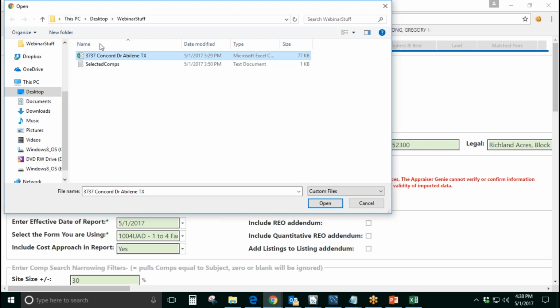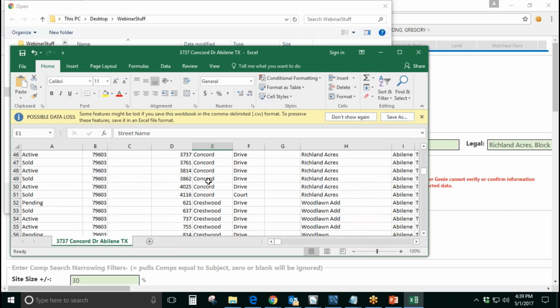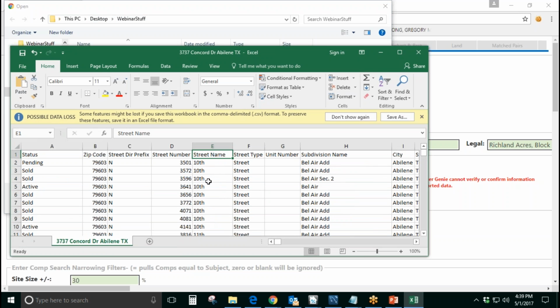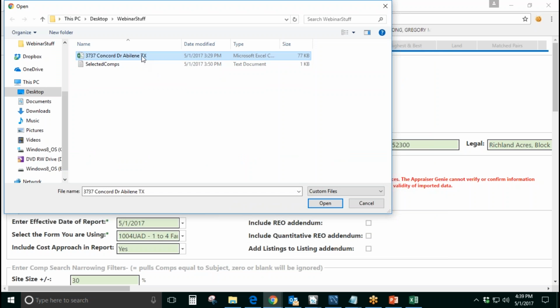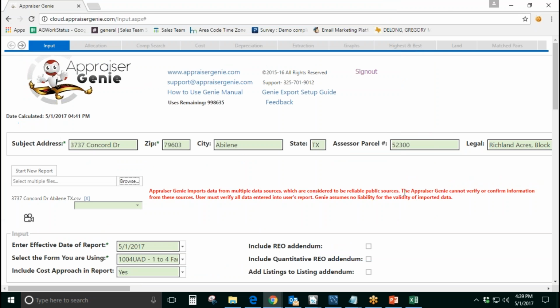My file's right here. I just left it on my desktop webinar folder. This is the MLS search I showed you guys earlier, which is right down here. This is exactly what I'm going to import into Genie, and it's got the exact ordering I need it in, so Genie can read the file here. So I'm going to minimize that. You can double click this, or you can just click on it once and go to open, up to you.